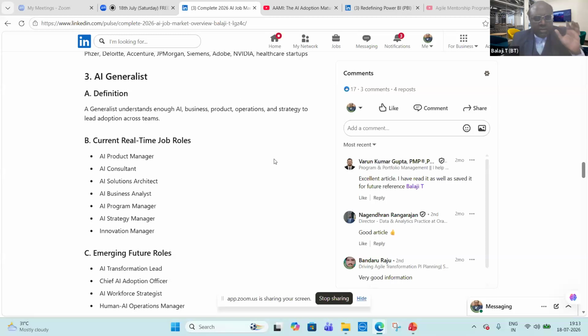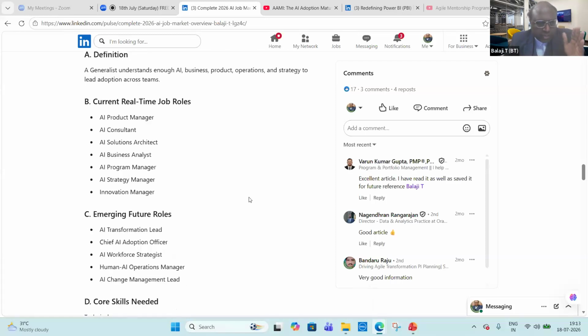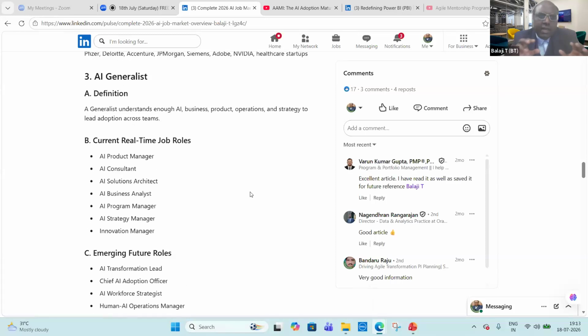Okay. So what I'm trying to say is, if you go through this particular thing, AI generalist, you have some roles like AI product manager, AI business analyst, AI program manager, for example.